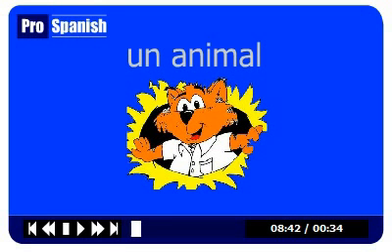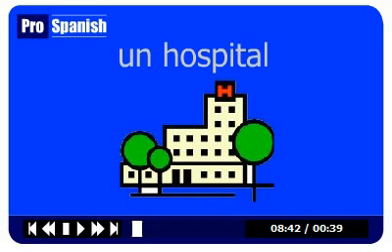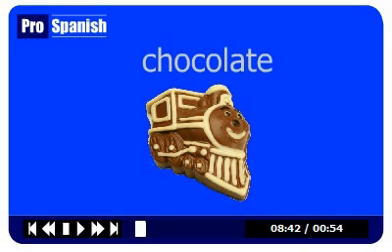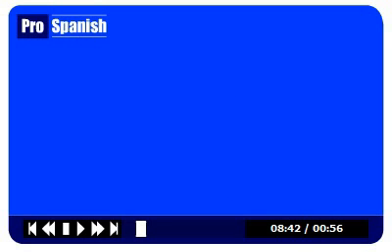Un animal. Un hospital. Un error. Similar. Popular. Chocolate. Simple. So these words mean exactly the same as they do in English. They're spelt the same and they're just pronounced differently.